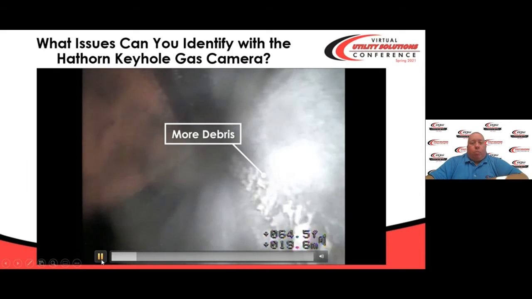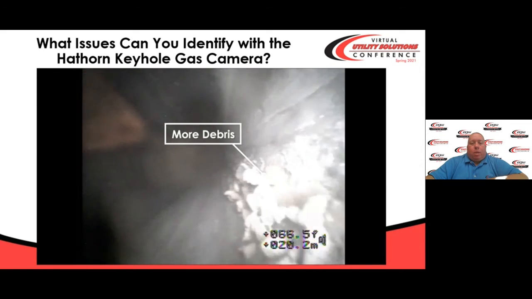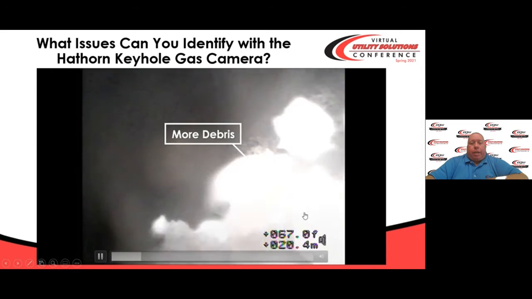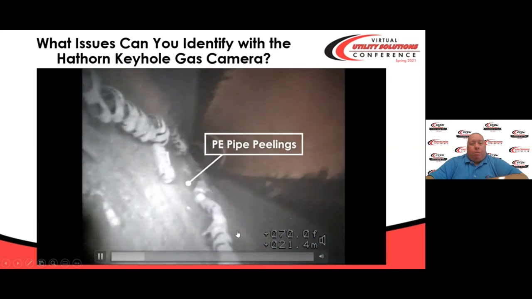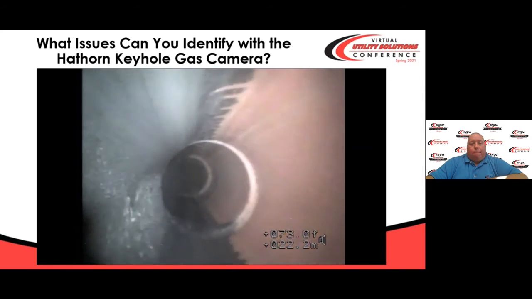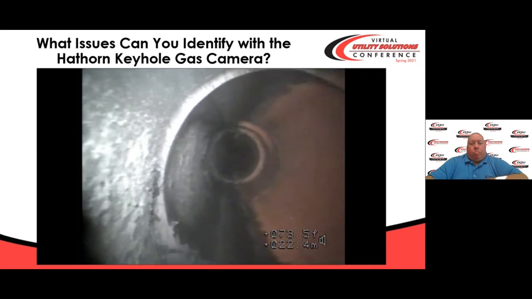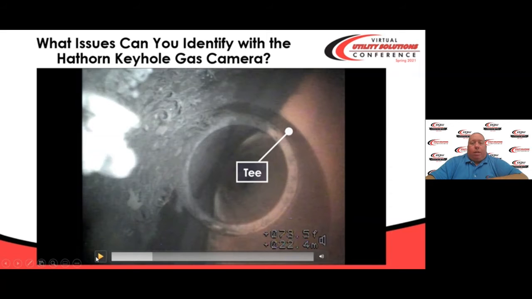Here we have more debris in the line. You can see down here that it's counting the feet as we go in, in feet and meters. More PE pipe shavings, lots of them. Here we have a T off to the side, clearly visible.